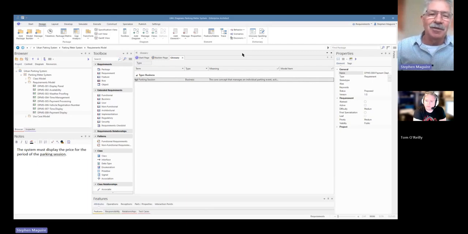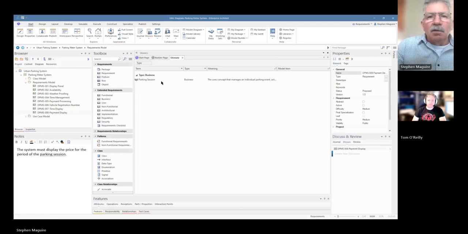And Tom, you touched on something there. There's nothing in my mind that's more important than the ability to have everyone singing from the same page, if you like. And that's an incredibly important aspect of this tool.